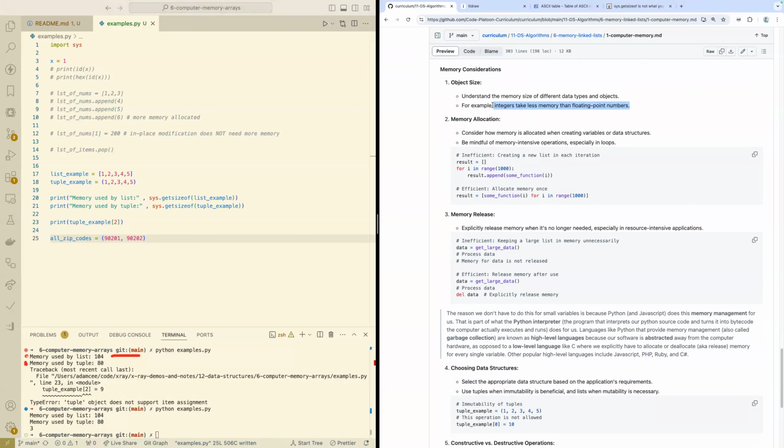Integers versus floating point numbers are another classic where integers take up less memory if I don't need a floating point number. You might work with C#, which is very similar to C++ or Java, where you have to explicitly declare types. Or when you're designing your data models in Postgres, you have to think about this as well.